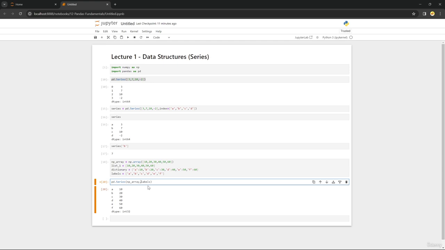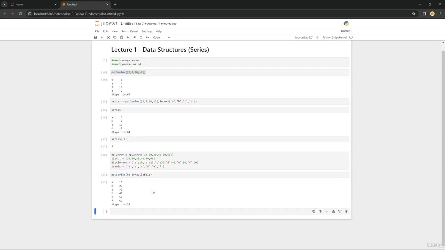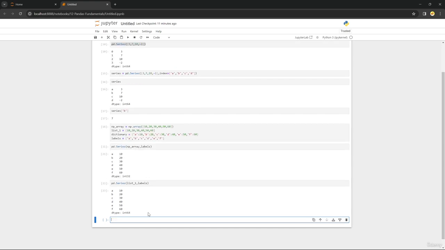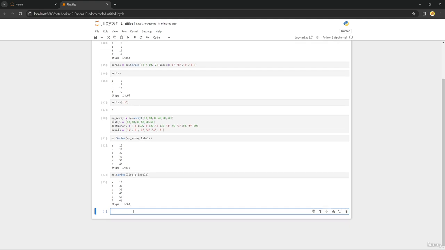We can just pass in the data and then the labels. And then to create a series from a list works the exact same way as it did for our NumPy array. We'll just say pd.Series and then pass in the name of our list followed by the labels variable for our index. With dictionaries though, something interesting here is that when we make a series off of our dictionary, Pandas will automatically create and assign an index or labels based off of the keys in that dictionary.